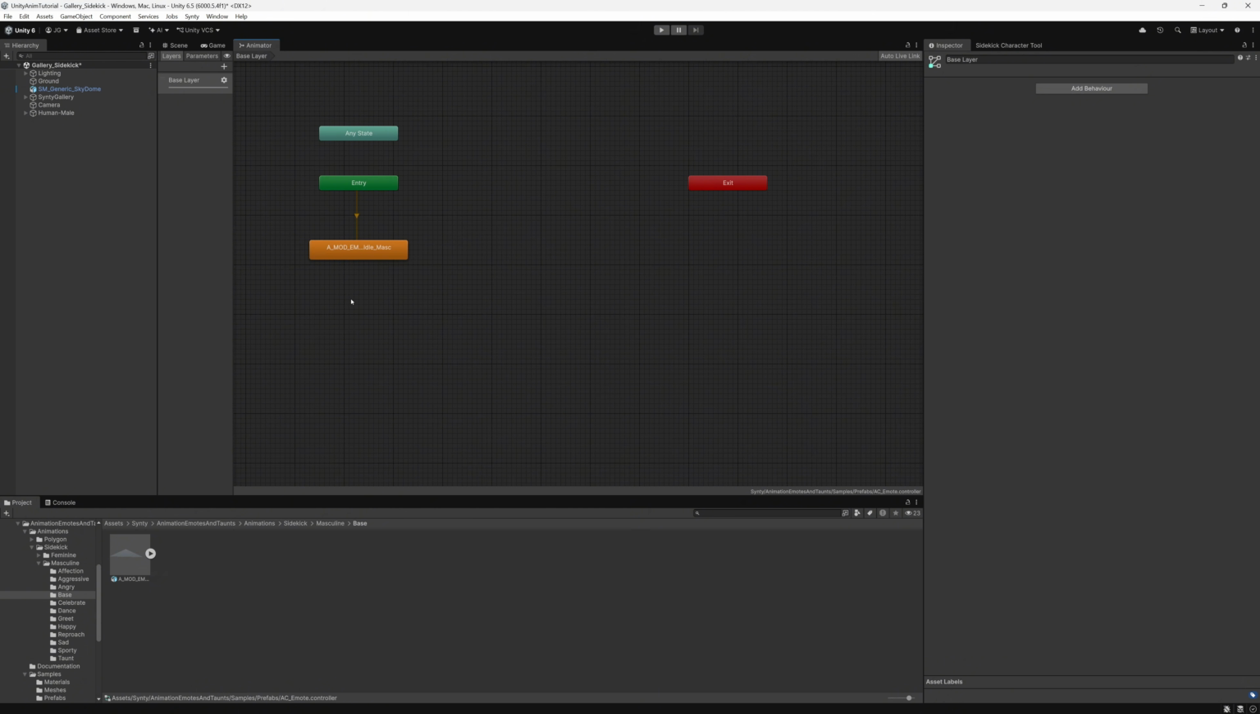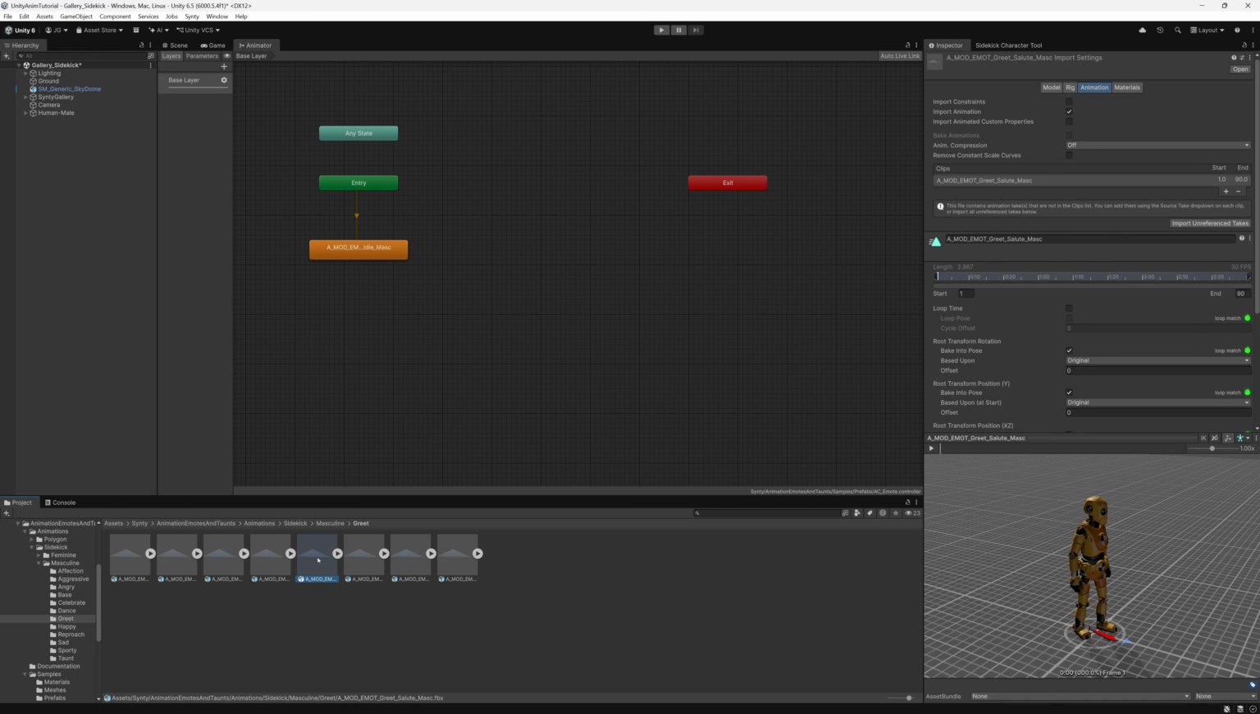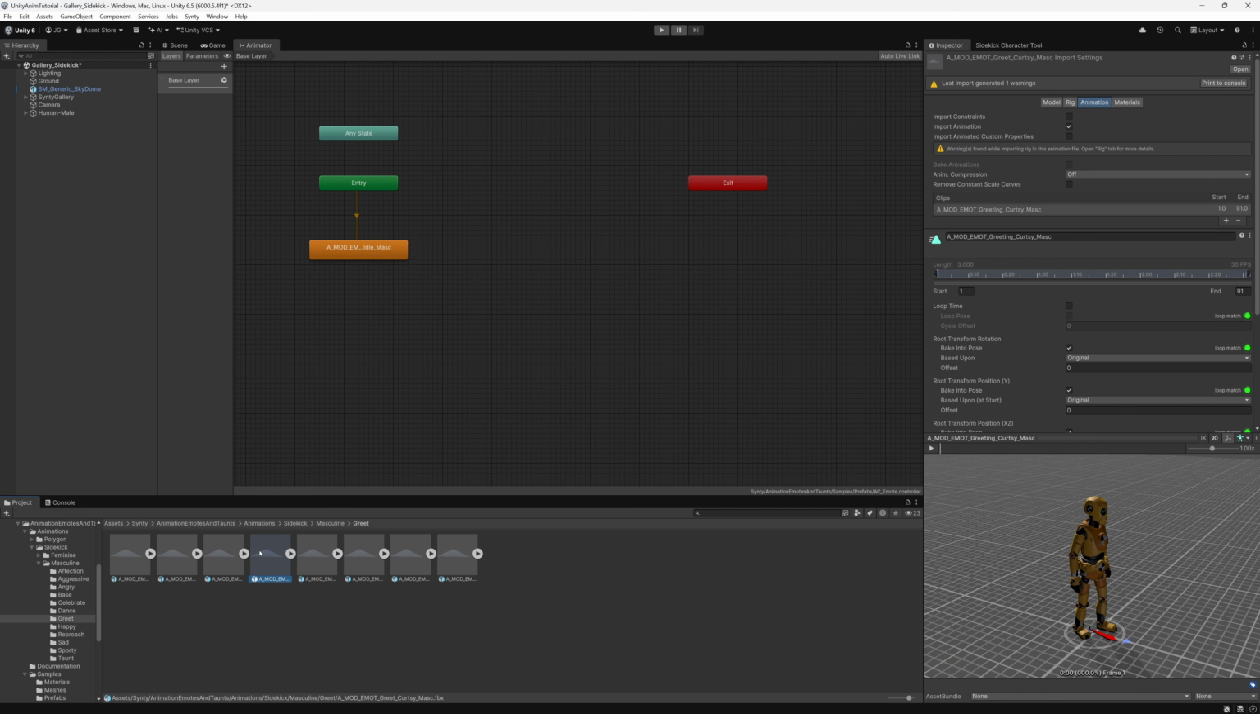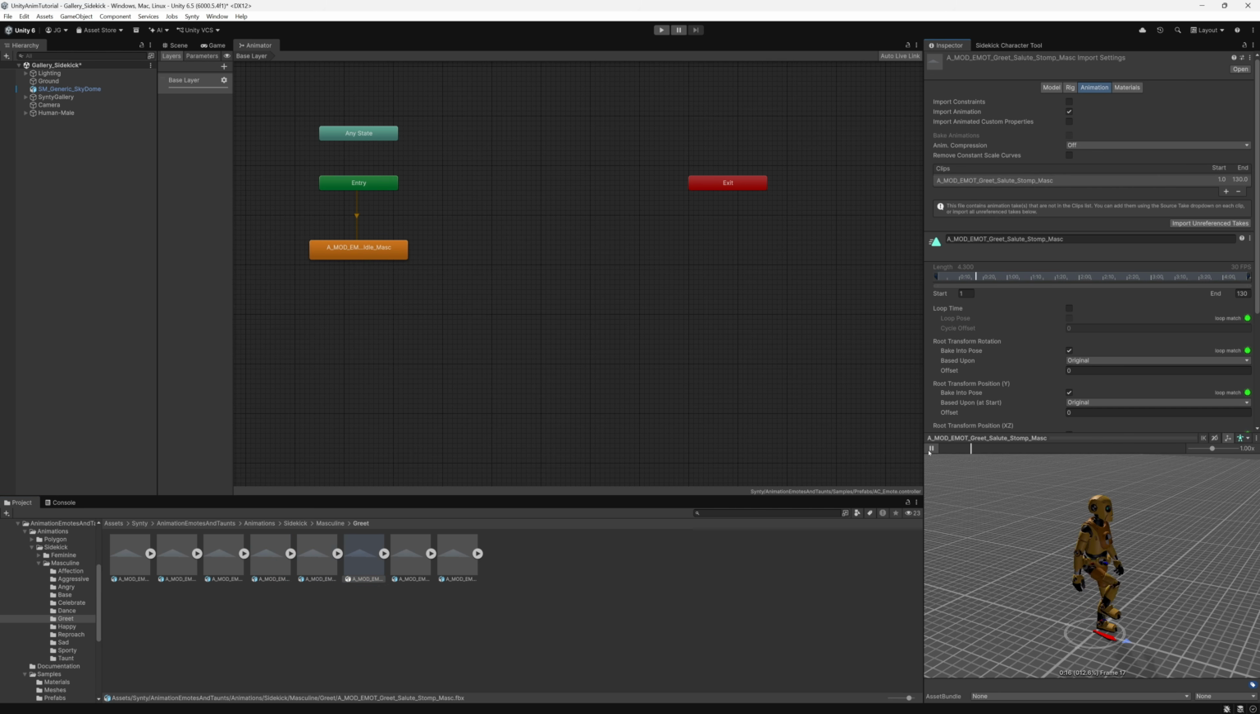Next, we'll add our emote that we want to play. Let's go into the greet folder and find one. Here we have a salute animation. We can preview it by clicking play. Instead, let's use the stomp salute. We can drag that into our animator.